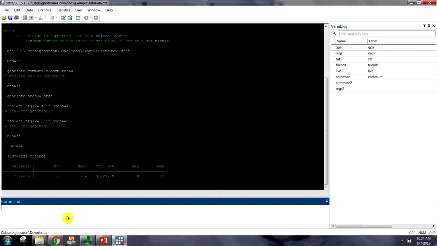So we can see that all 10 people responded to this question, so the number of observations is 10. The mean response is 3.9, so on average, people have nearly 4 people that they consider close friends who live on campus, with a standard deviation of 3.7. But the range is 0. Some unlucky person has 0 close friends on campus, and someone super popular with 12 close friends on campus.